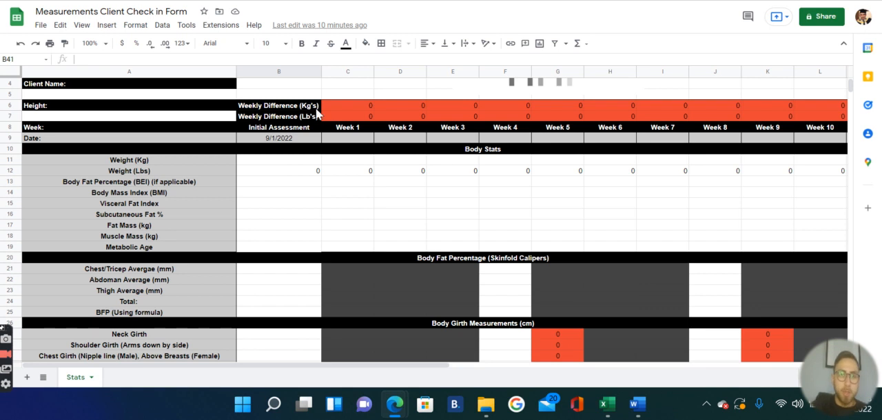Okay. At the top here, you've got weekly difference in kilos, and then you've got weekly difference in pounds underneath. So once you plug in data down here, and then you get week 1 data as well, it'll give you a difference here, whether that's positive or negative, moving us towards the goals.